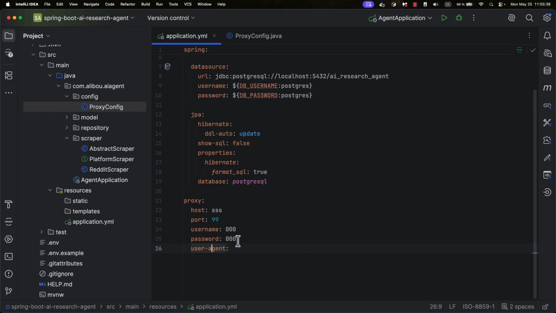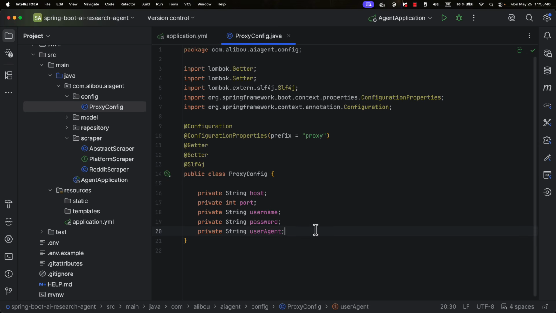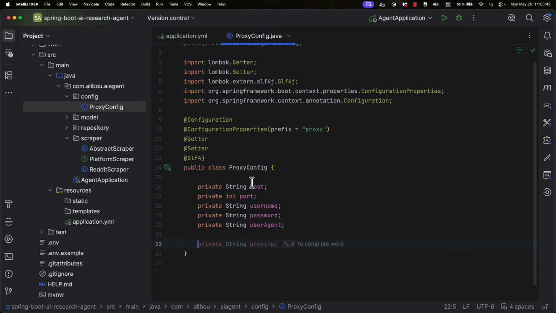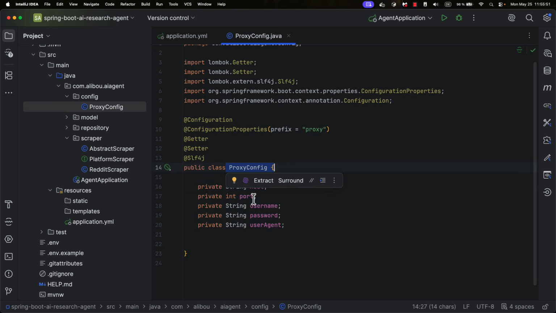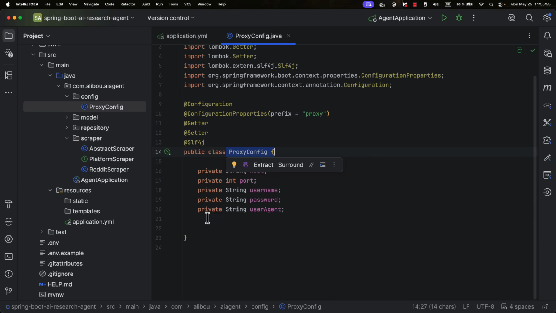All right, so there is no issue with that. Now these are the configurations. This will be automatically injected at the application startup, and every time I need to get the host, I simply need to inject this proxy config to get the host, port, username, and so forth.